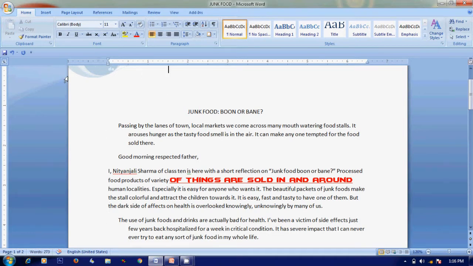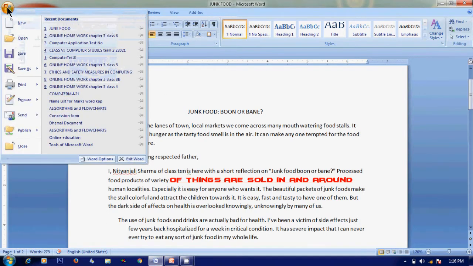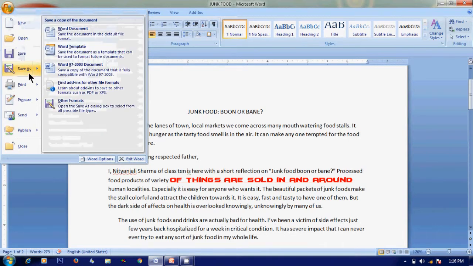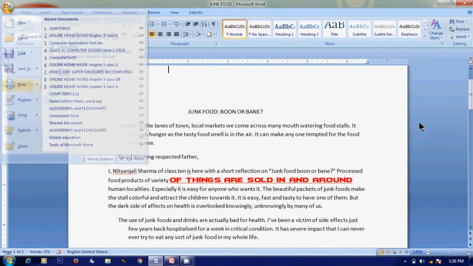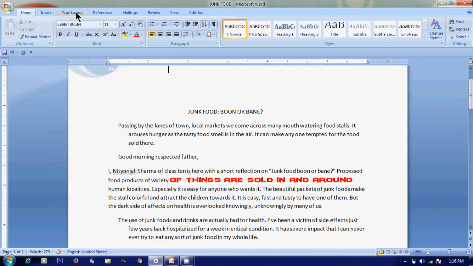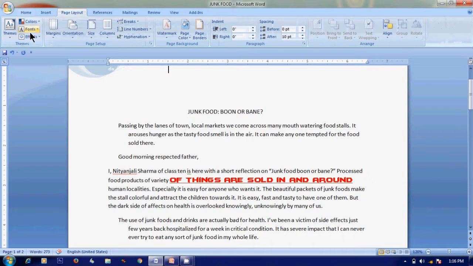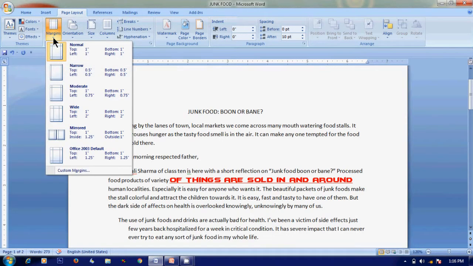To see the property, I can go to the Office icon and click there, go to Print and change the property from the print option, or I can go to Page Layout and change the property from there. This is orientation. Orientation means how the page should appear, in tall format or wide format. Here you have the option for setting the margin. These are all ready-made margins already.